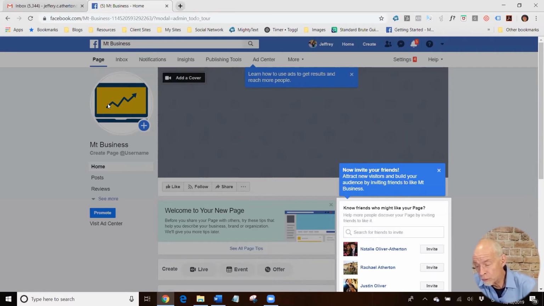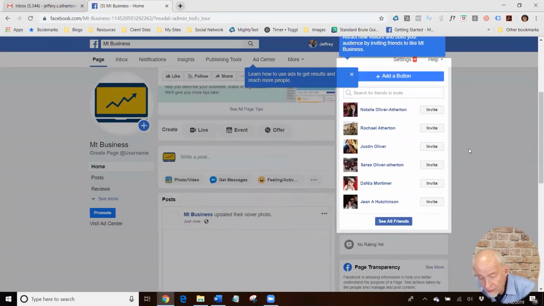You can swap out this. If you didn't decide to add the logo or your picture at the beginning, you can do it here by clicking this plus sign. If you didn't add a cover image, you can do it here. Invite your friends. This is a place to invite.